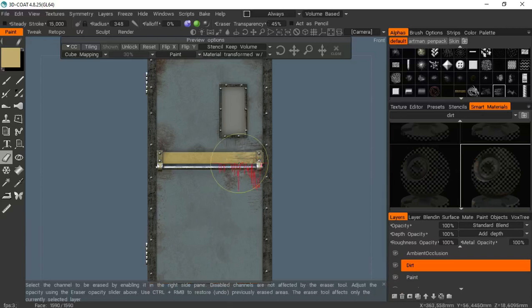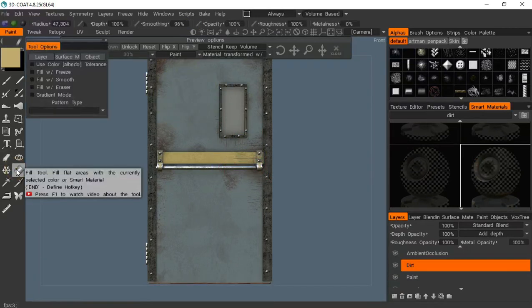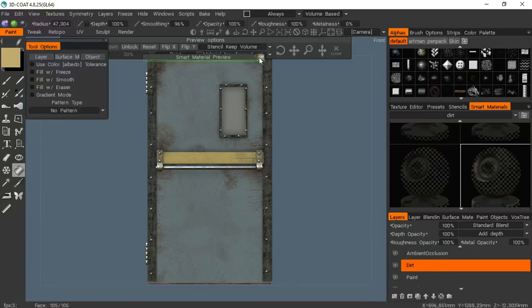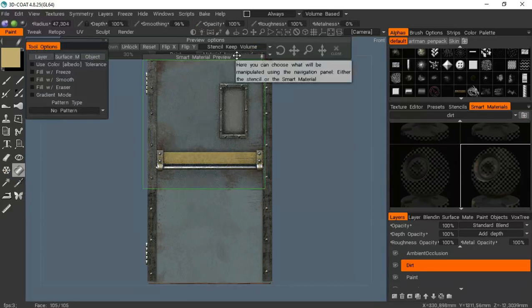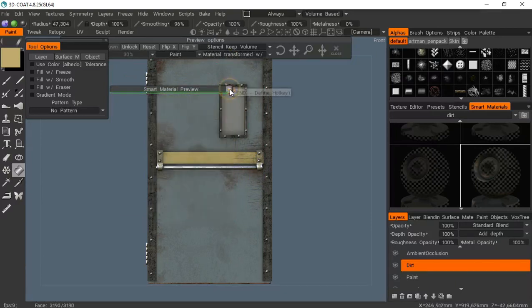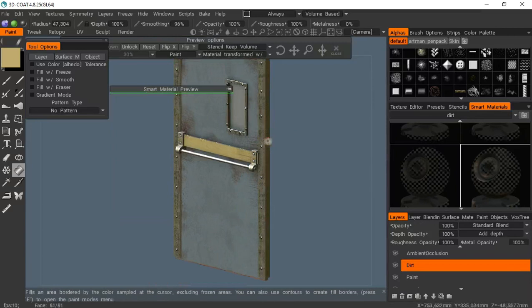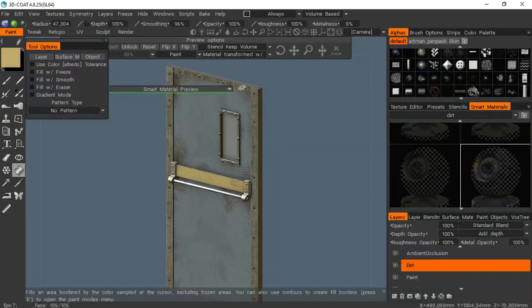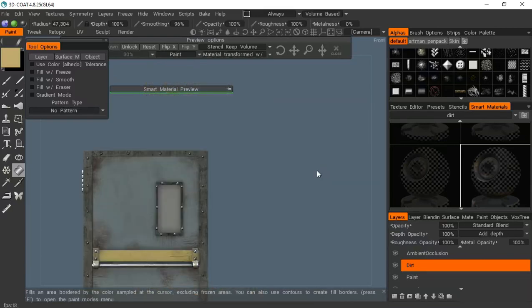Then from there, I can just come to my fill tool, and I can preview how it's going to look on my metal. Great. So from there, I can fill my metal. Just fill that and fill over here. Great. Then press numpad 2 again.